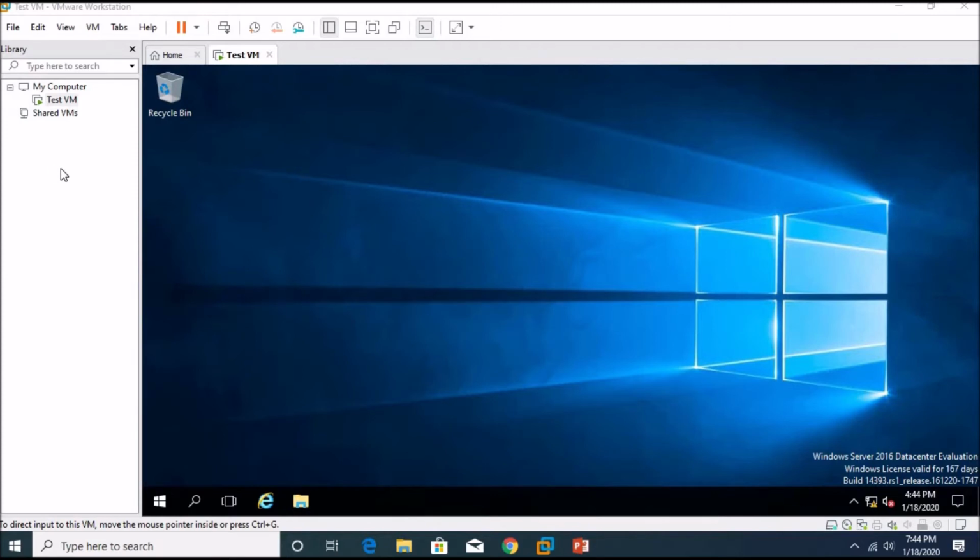And we are going to start off with the lab right now. So you can see we have logged into the test virtual machine, test VM, that we installed in the first video on VMware Workstation 15. So we'll be using that for the DHCP example here.